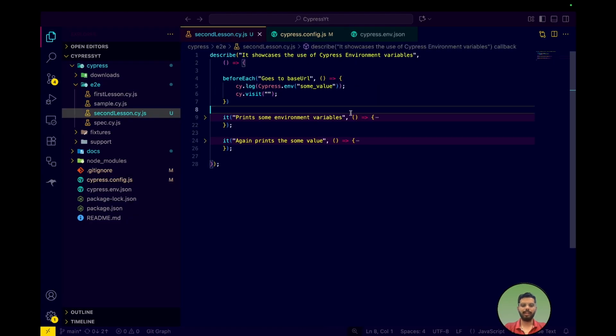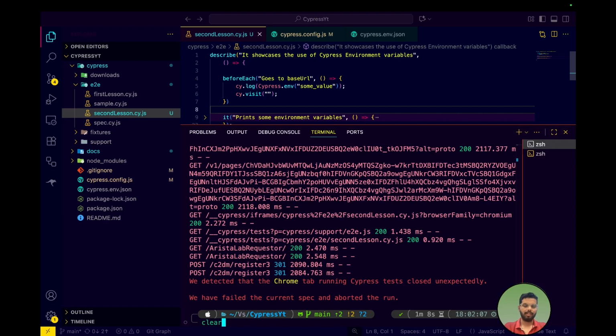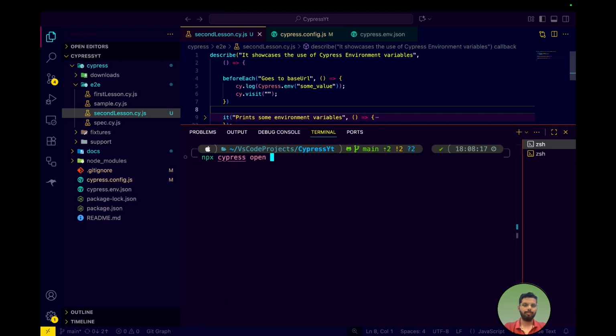To do that, first let me clear the terminal. Now we can open Cypress.